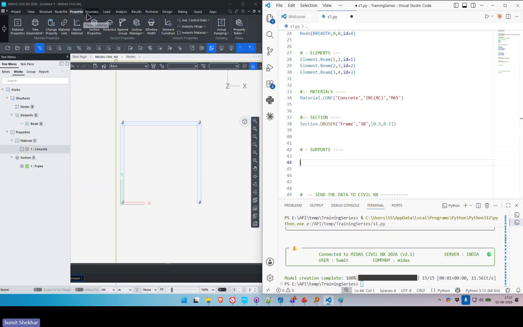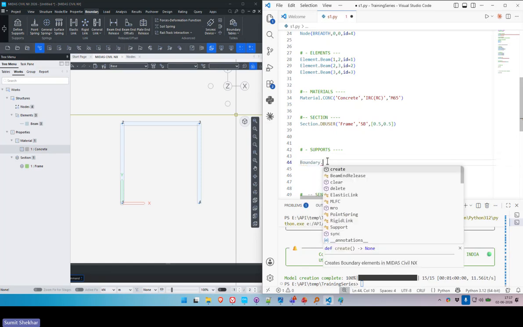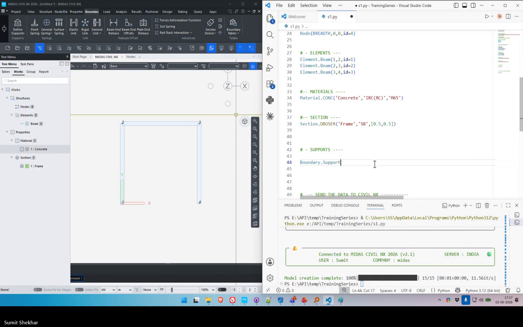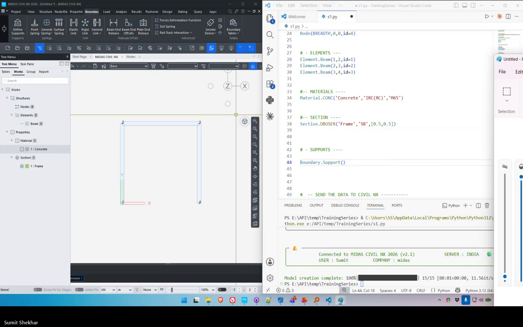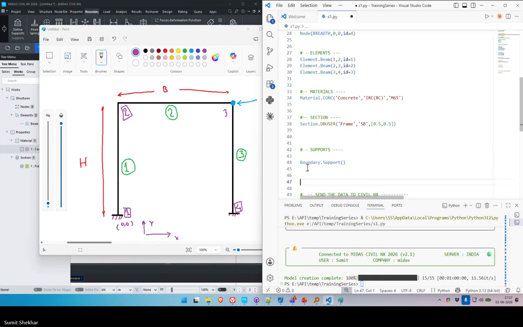To create supports in Civil NX, we have to go to boundary, then the define supports option. Similarly, we will write boundary dot, and use the support option. Here we have to enter the node ID. If we take a look at our diagram, we can see node ID 1 and node ID 4 will be our fixed ends. So node ID 1 will be my fixed.